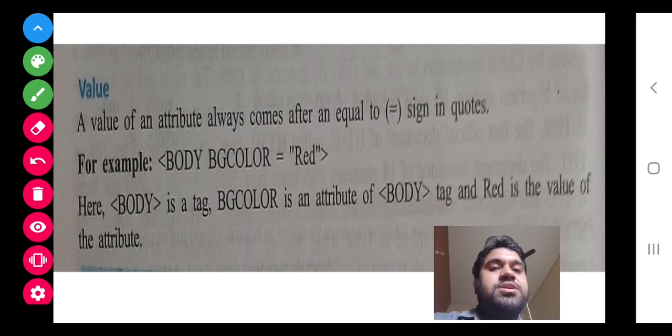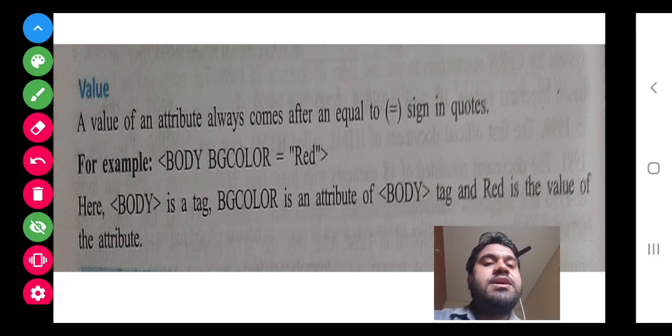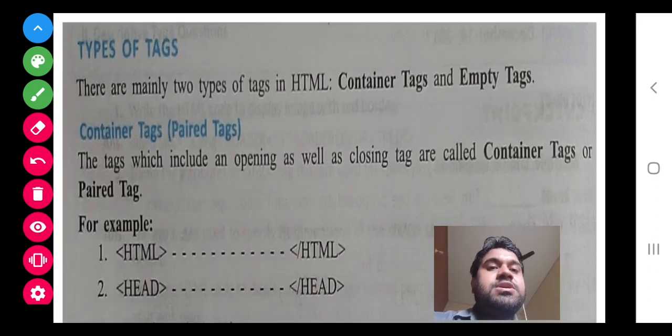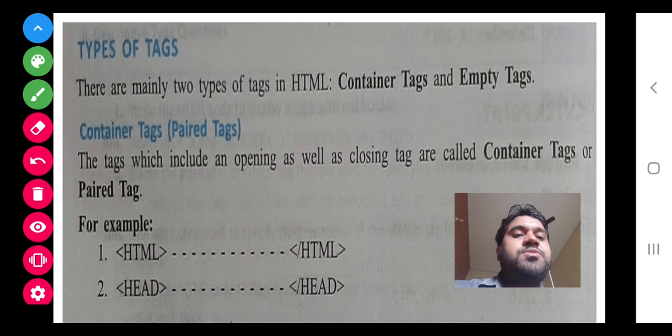Next is about the value. Like as I said, background color we can specify, so what value we can give. For background color, if you want to give red, you want to give green, you will give like this. This is the way you have to give. Body bgcolor: body is the tag, bgcolor is the property, and red is the value of it. So in this way you have to give. So it is quite specified what is the method we can opt to give value. So class, that's all.